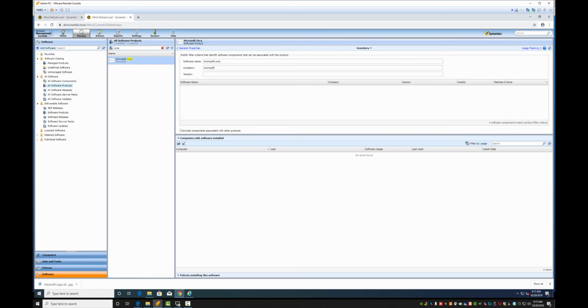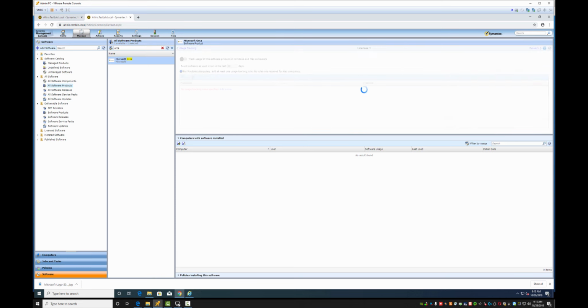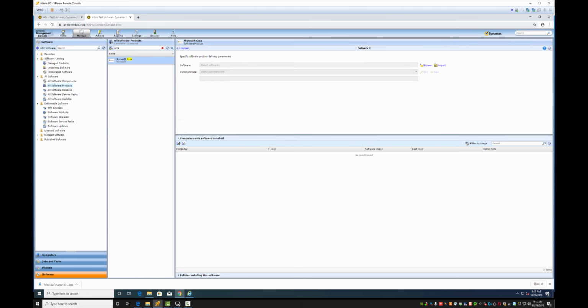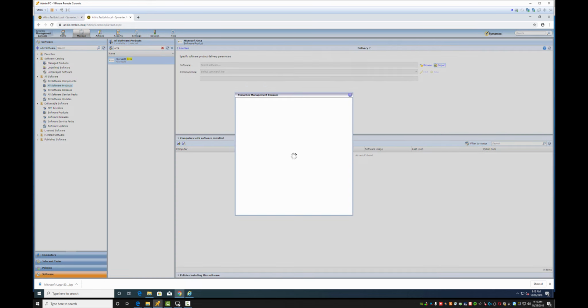Microsoft Orca version. All right, we have not even set up command lines yet. Not available, right, for licenses. Delivery parameters. Import. This is definitely interesting.